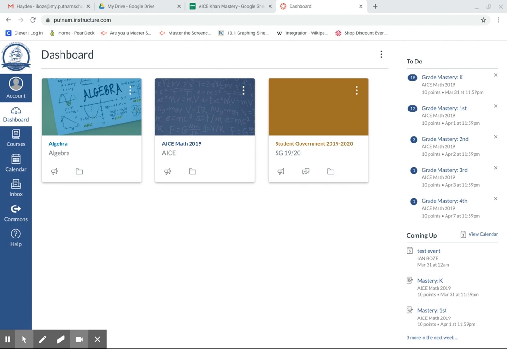So we're going to look at Canvas today. Whether you're new to Canvas or you've used it before, hopefully you'll all be able to get something out of this. So I wanted to start on the dashboard. This view right here that you're looking at is probably what most of you are familiar with seeing. This is what's called tile view.